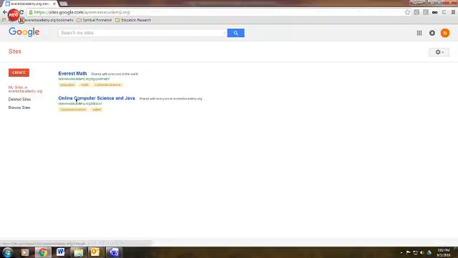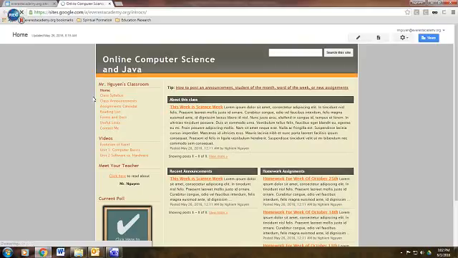Once you are in, you will probably have this site right here that says Online Computer Science in Java. This is the template that I've set up, and it's just a copy of somebody else's template. So you can click on that and it should bring you into the site. And then in here, this is what the site looks like that I've loaded up with a bunch of stuff related to computer science. You can pretty easily copy this and make it your own.